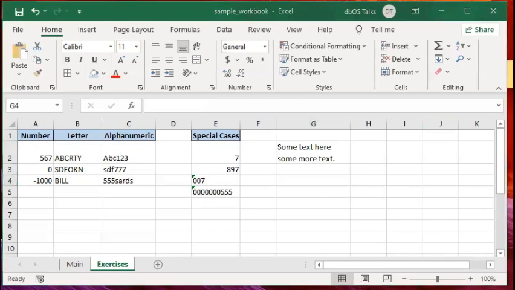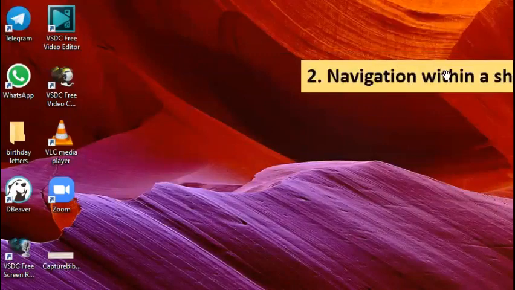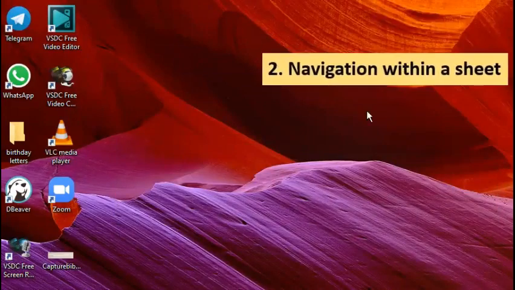The next thing we will do is navigation within a sheet. It sounds so simple, but again, Excel has its unique features which are not present in applications like Microsoft Word or PowerPoint, because it's of a different nature. It was created for a different purpose.